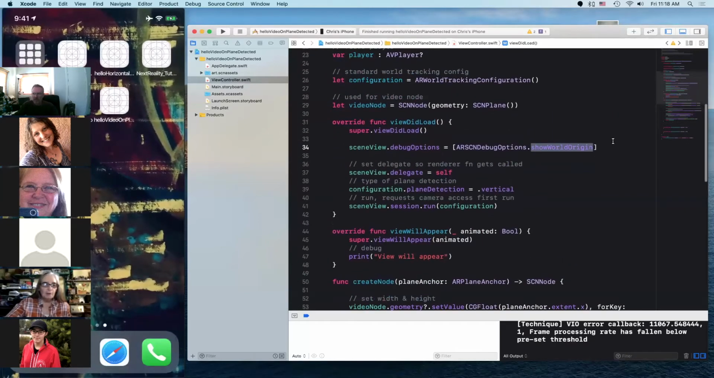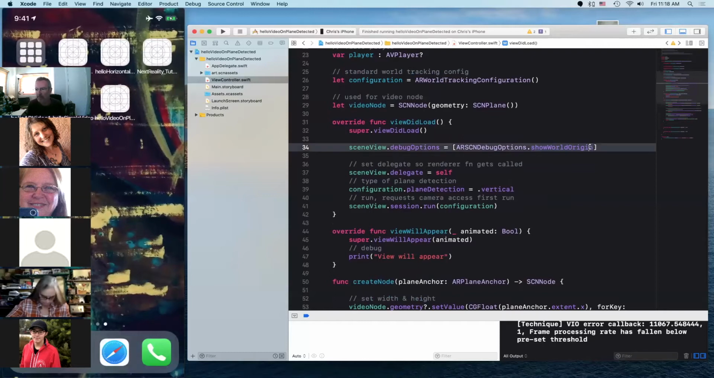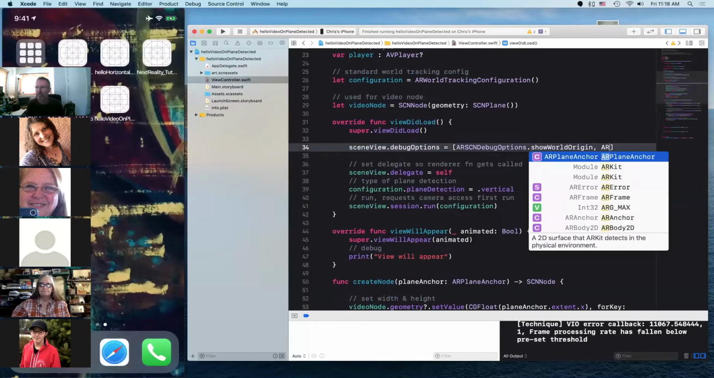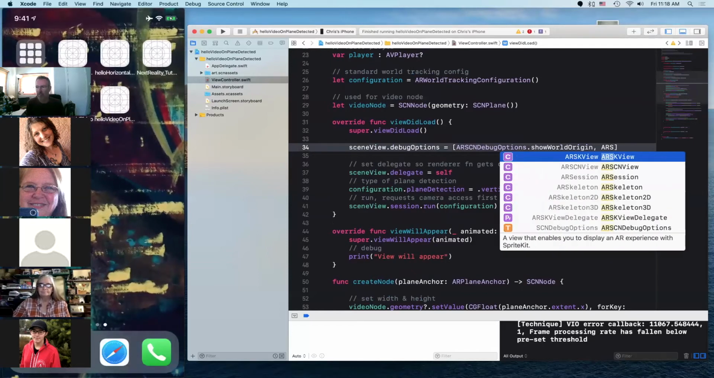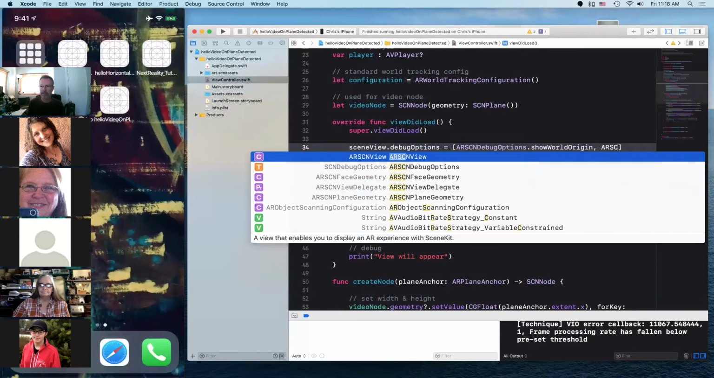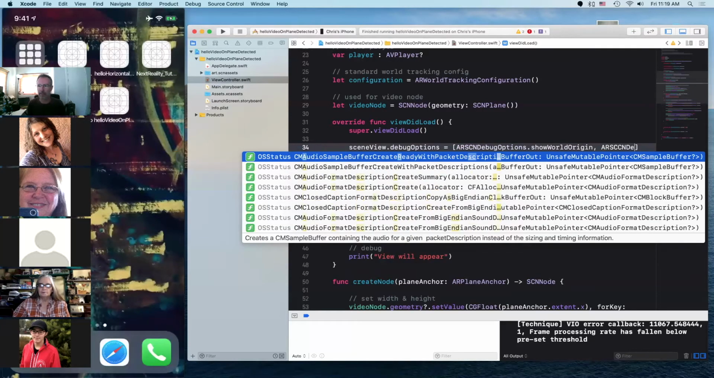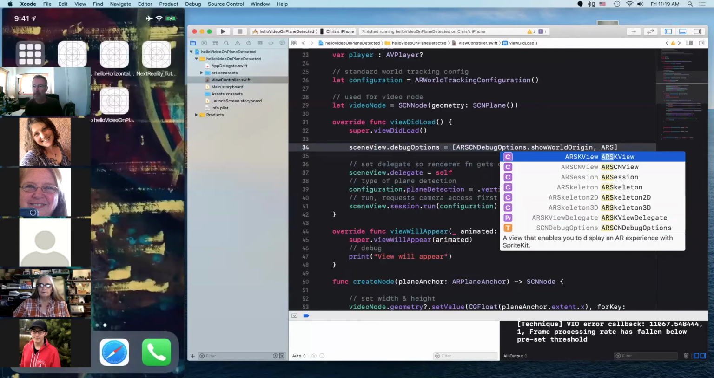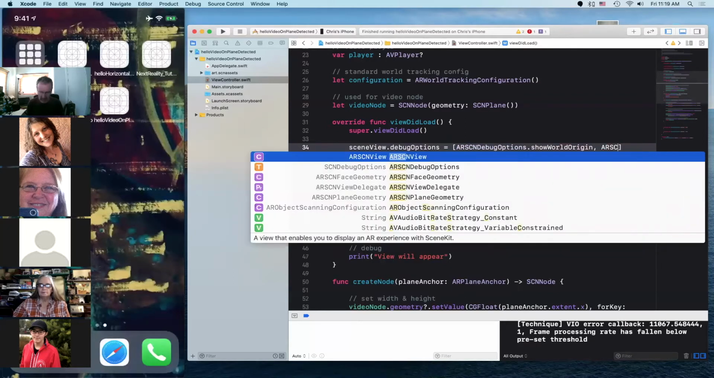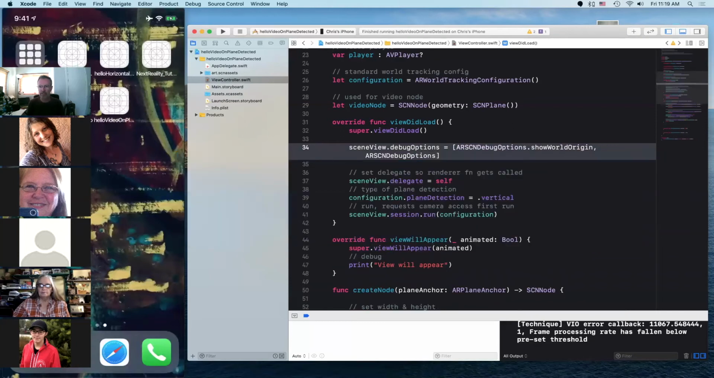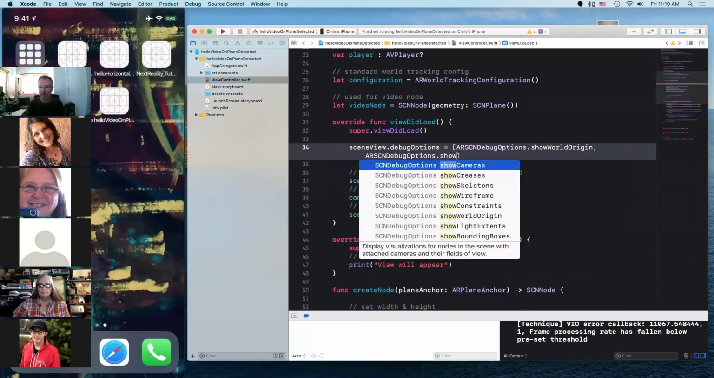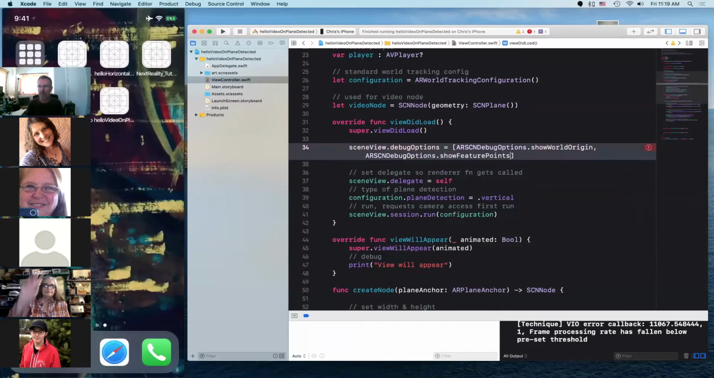Cool. And I guess we could do feature points too, which they don't really do much for us, except AR scene view, AR scene, oh, debug options. Debug, where are they? ARSCNDebugOptions.showFeaturePoints. Like that.